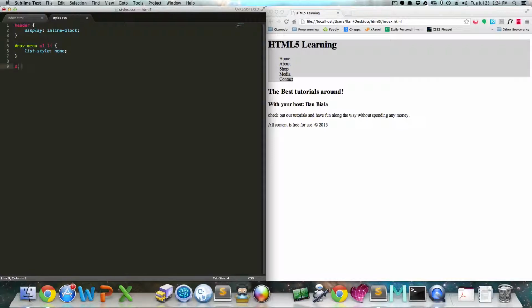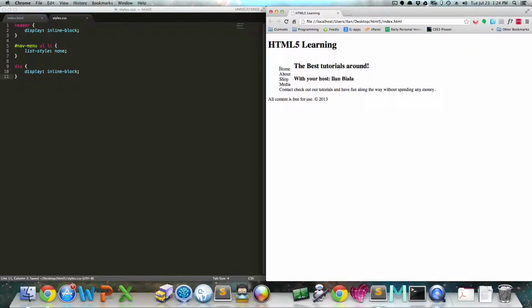So if we say display inline-block, and then for this div, we might try to keep it in order. We say for the div display inline-block, and that one will also act as an inline element. And then if you try this, you see now it puts this whole header tag and this whole content tag in the same line, and it tries to fit them in.